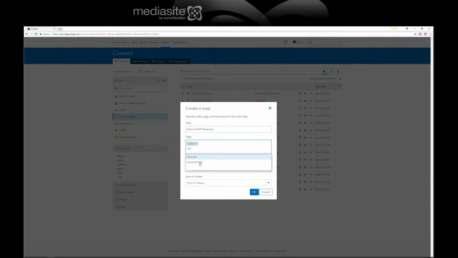Just putting some tags in. It's important to have tags. And sometimes those tags are already in there. And I'm going to use the same title as the summary. Now, you should be much more verbose than I am, but I just don't have a lot of time in these short little videos. And I'm going to save it in this folder and say OK.